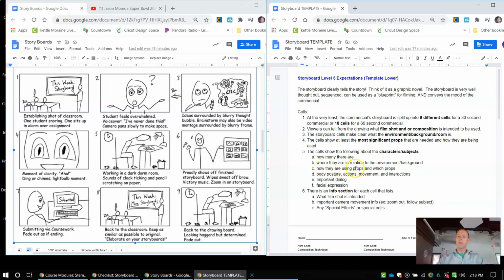The props that they're using and how they're using the props. Body posture, like that's something we'll want to try and show with your drawings as well. Body posture, actions, movement, and interactions. So with this one, you can tell that they're kind of like, huh? Like what's going on? Like a shoulder shrug, like it even says in the words there that they feel overwhelmed.